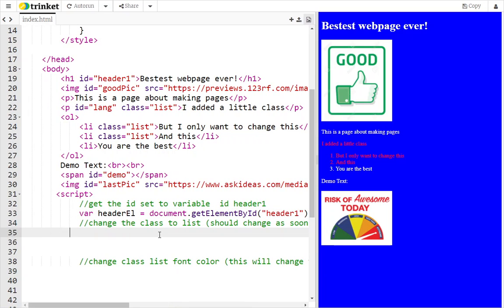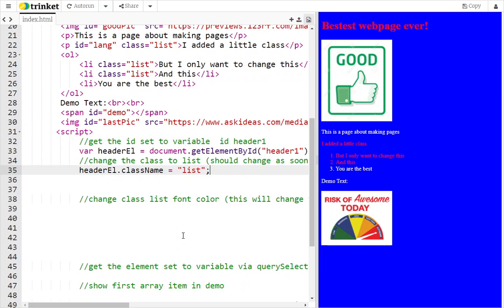And then let's go ahead and change this as well. So headerEl dot, and remember what she said, it's not class because that's protected, it's used by JavaScript already, so it's className. And there is no name, so we're not going to do the plus equal, we'll just do equals, and then we already know what it is, so we just say list, and you can see as soon as I did that, it changed that to red.